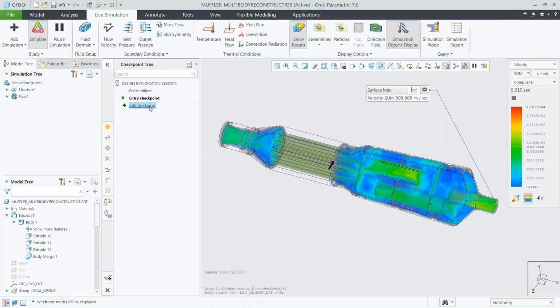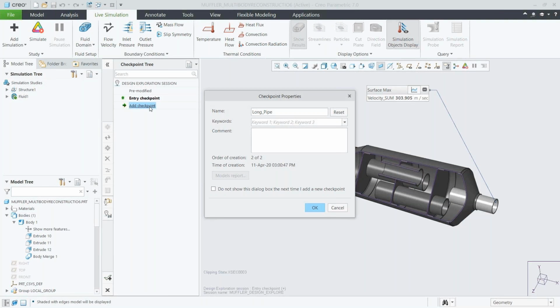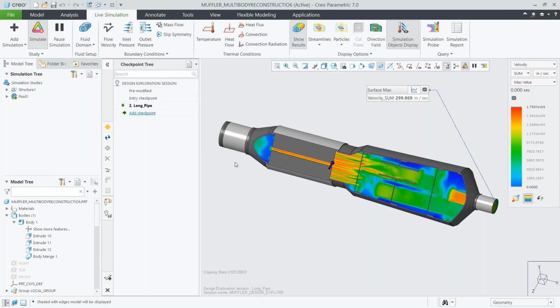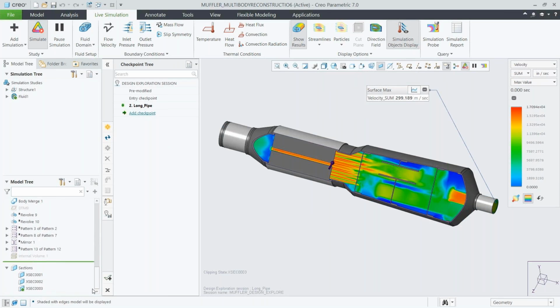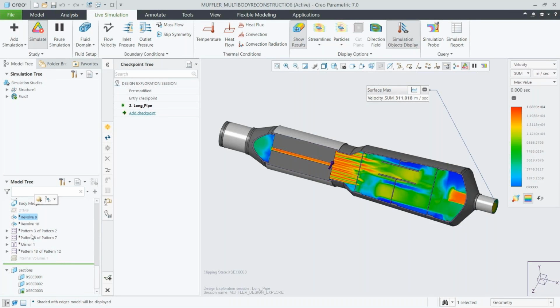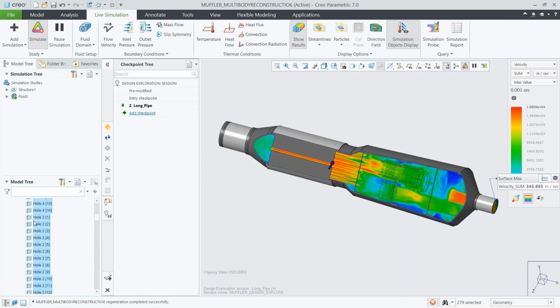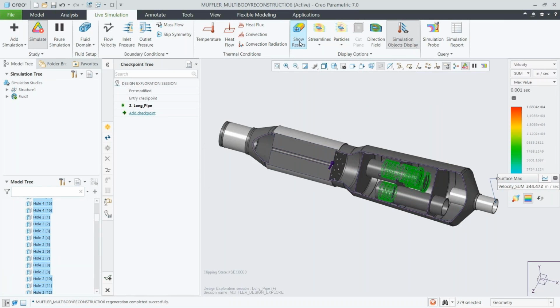If I'm happy with that change, I can make a checkpoint showing that I increased the length of the pipes there. So we can see that DEX, or design exploration extension, is keeping track of all those changes that I'm making. What that allows me to do is keep making changes to the design. And maybe in a past design that I worked with, I built these pipes out of these baffles with holes in them. Well, I'm going to see how this design would work if I activated those holes. So I can activate those from the model tree and see exactly what that does to our flow.